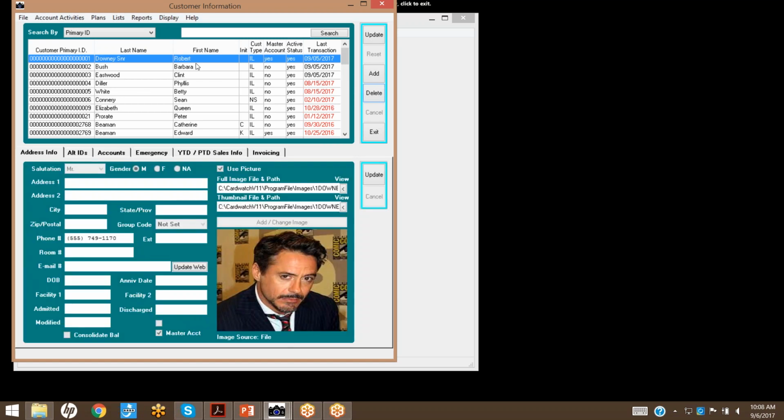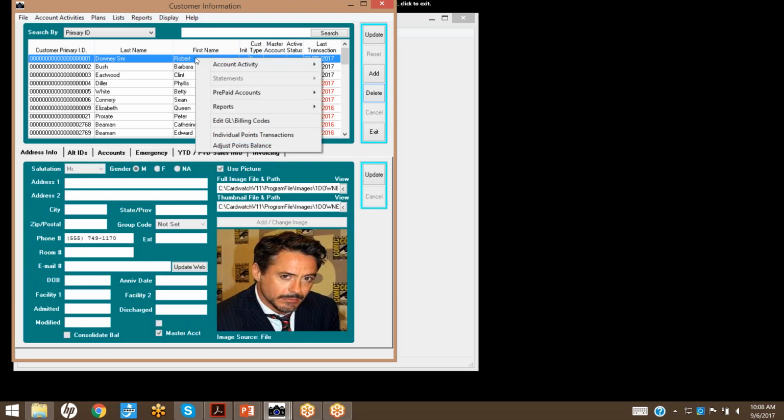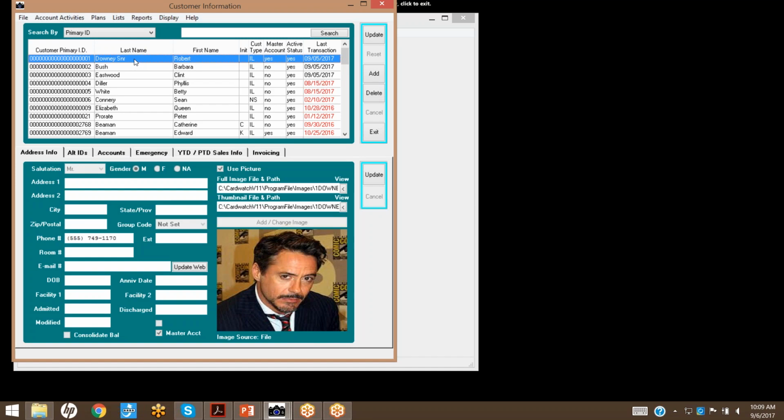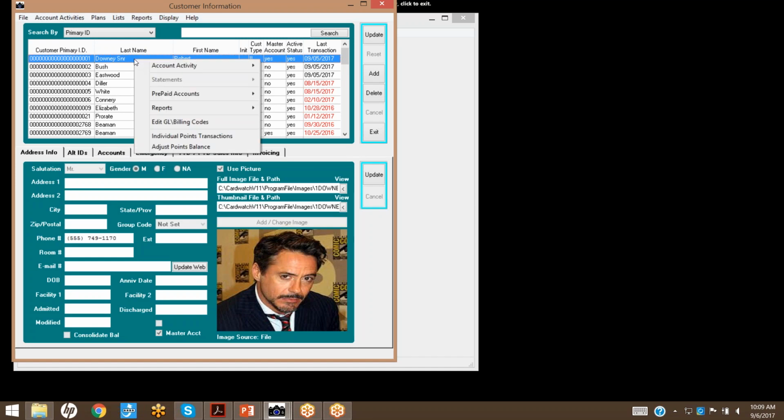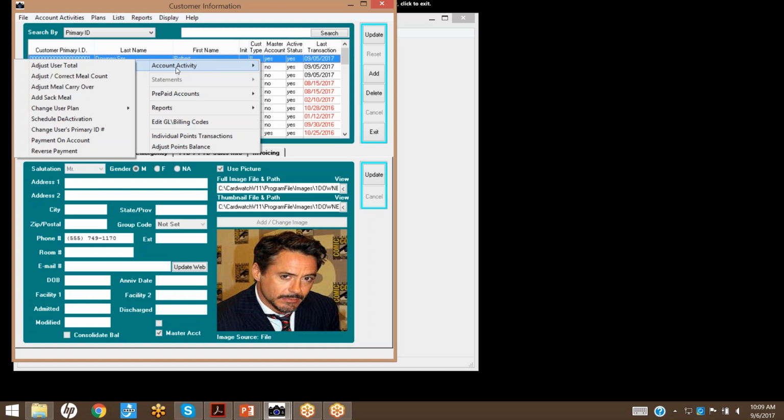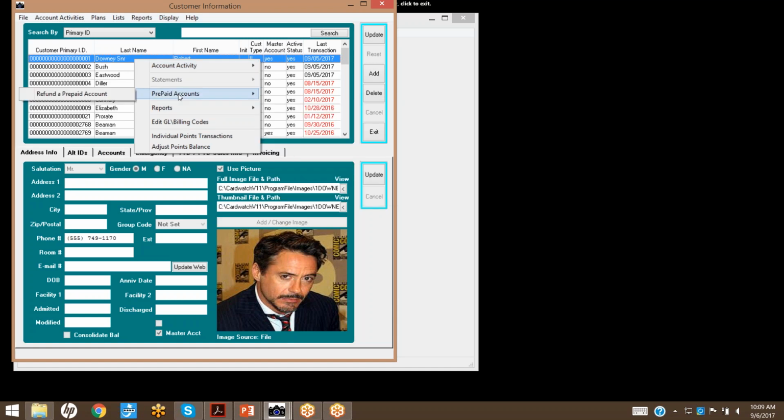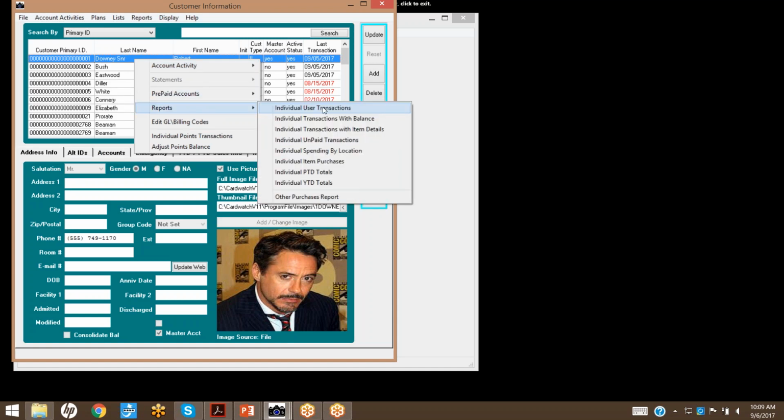So we talked earlier about reporting. If I do a right mouse click on Robert Downey Sr.'s folder, I get a sub menu that allows me to look at account activity, so I can adjust their total, meal counts, meal carryovers. I can add a SAC meal, which is essentially a future order. I can change their plan. I can schedule deactivation. I can change their primary ID number. I can make a payment on account or reverse a payment. Okay. I can also look at their prepaid accounts if they have any, and then reports.